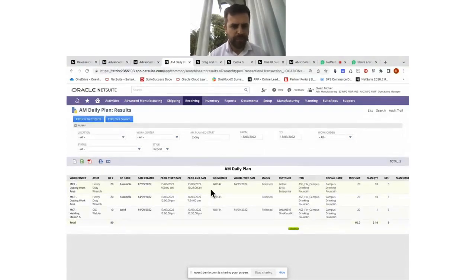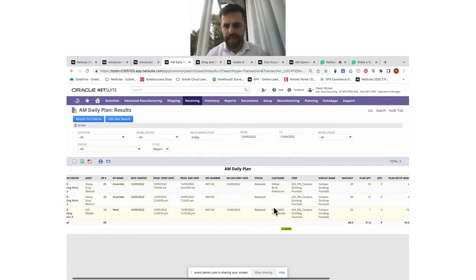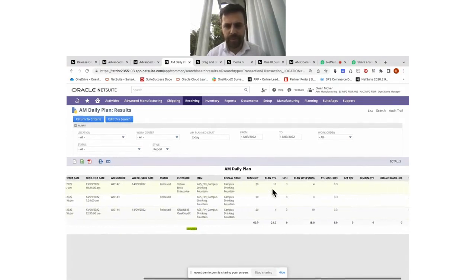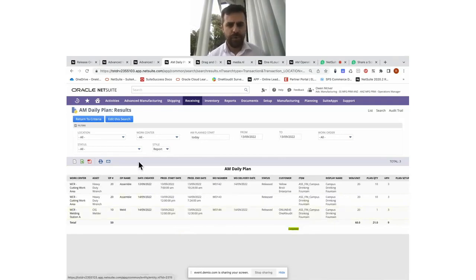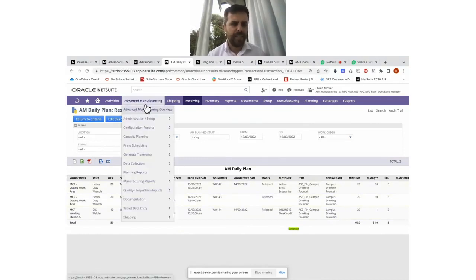So you can see for 142, the operation 20 is to assemble; the previous day would probably have been for operation 10. And then you've got your assembly for 143, and then your weld for 142. It shows you the status, the actual planned quantities you need to make, the units per hour on average for that particular operation, the estimated planned start time, the total machine hours, and the rest, all in that particular report. And then you can drill down to the actual record as well if you want. So that's just a daily plan report.